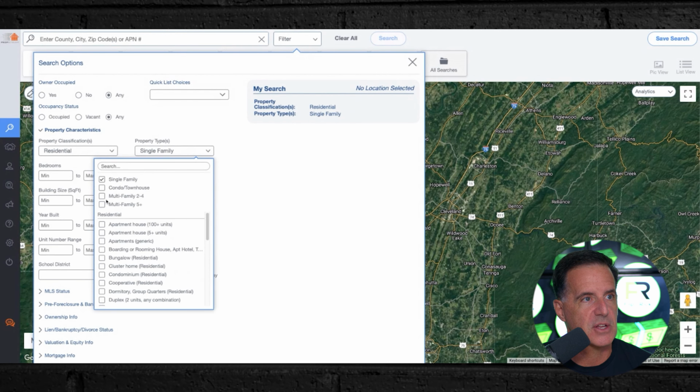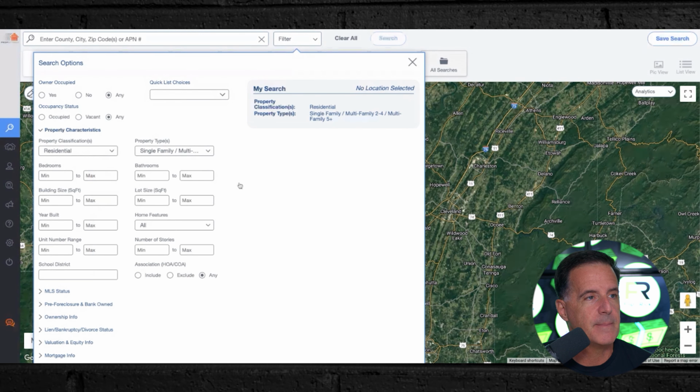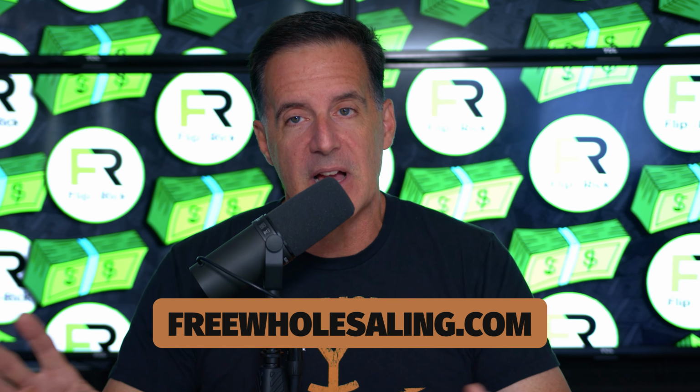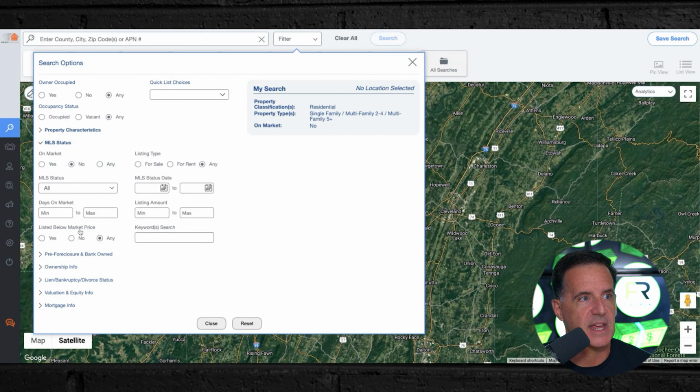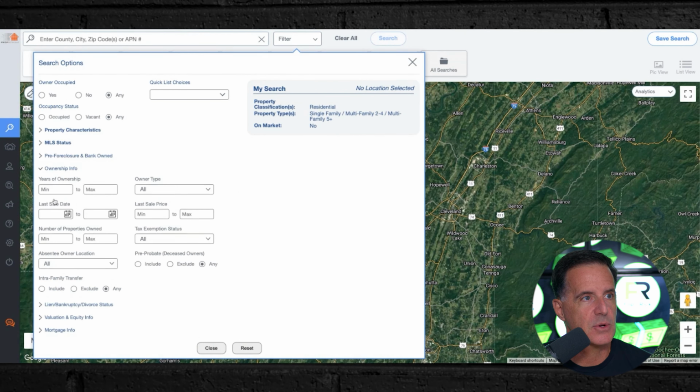And I like to pull them for single family and multi. And then basically what I do is I run through this criteria. All these details are inside of freewholesaling.com. So I'm just going to show you how to navigate through this. So on market, I'm going to say no. And then the next one is my years of ownership.